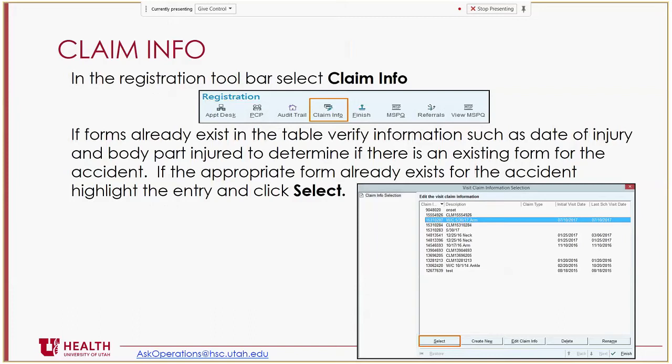Now when this window opens up, there may already be some claim information forms that already exist within that table. And so we want to go ahead and verify some information with the patient, such as the date of injury and the body part injured, the type of injury, just to determine if there is already an existing form for the accident. And if the appropriate form does already exist for the accident, then we will go ahead and highlight that entry here on this table and click select.